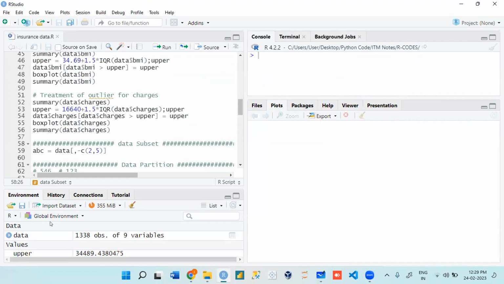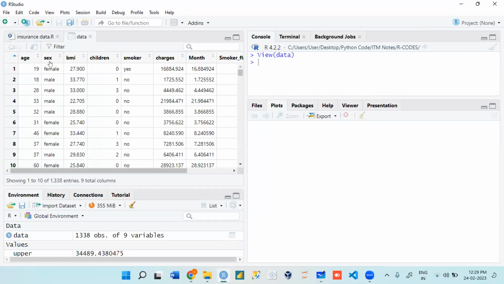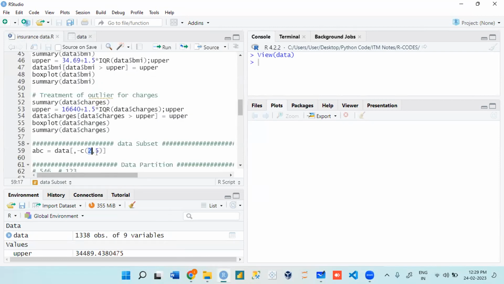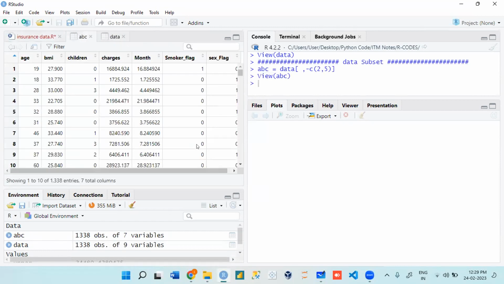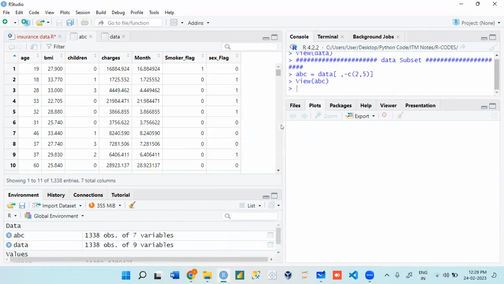Now the data set which we have, we don't require gender, which is the sex variable, and we don't require smoker. What is the position number over here? 1, 2, 3, 4, 5. So 2 and 5 we don't want. So I said -2, -5. Minus means remove. Before the comma, row. After the comma, column. So I've just taken a subset of data where we do not have category.